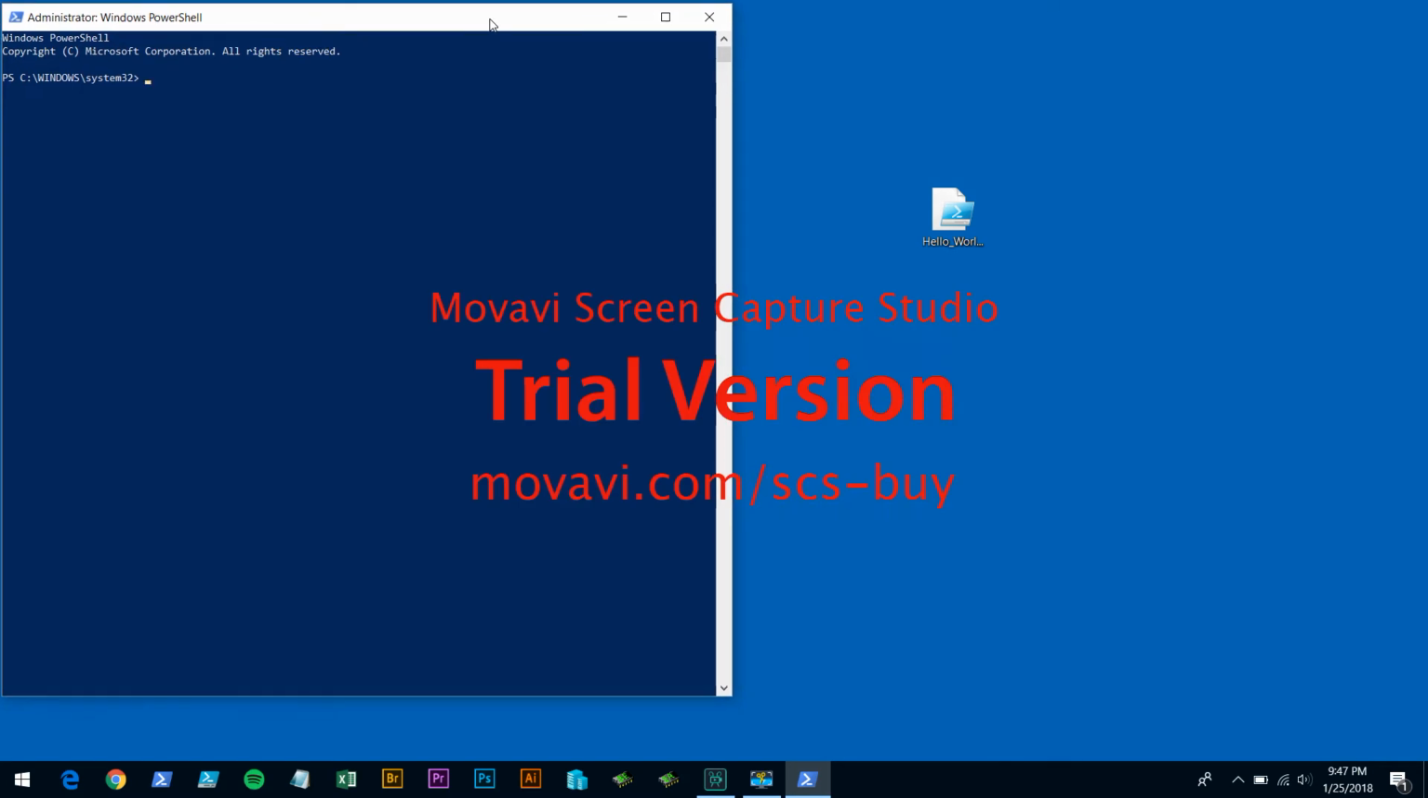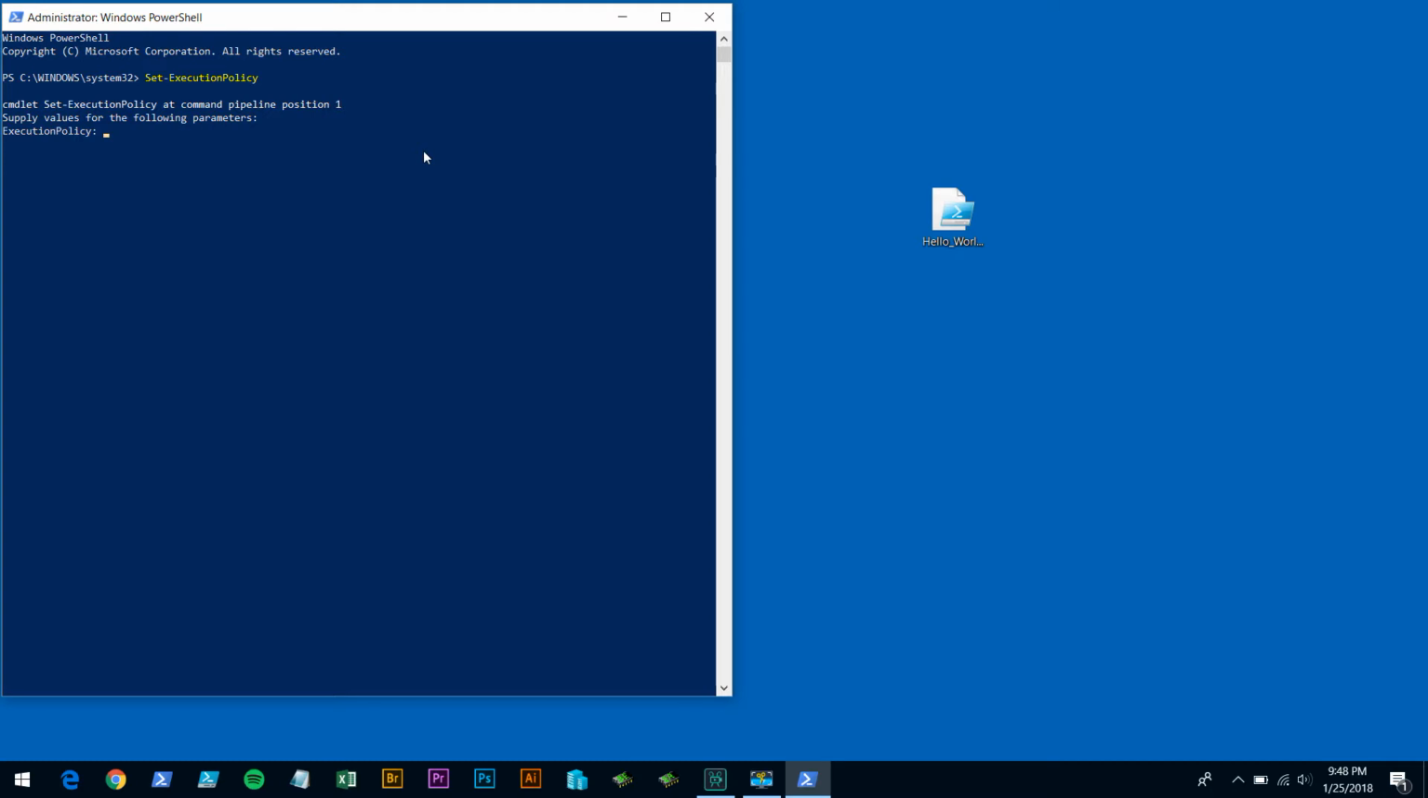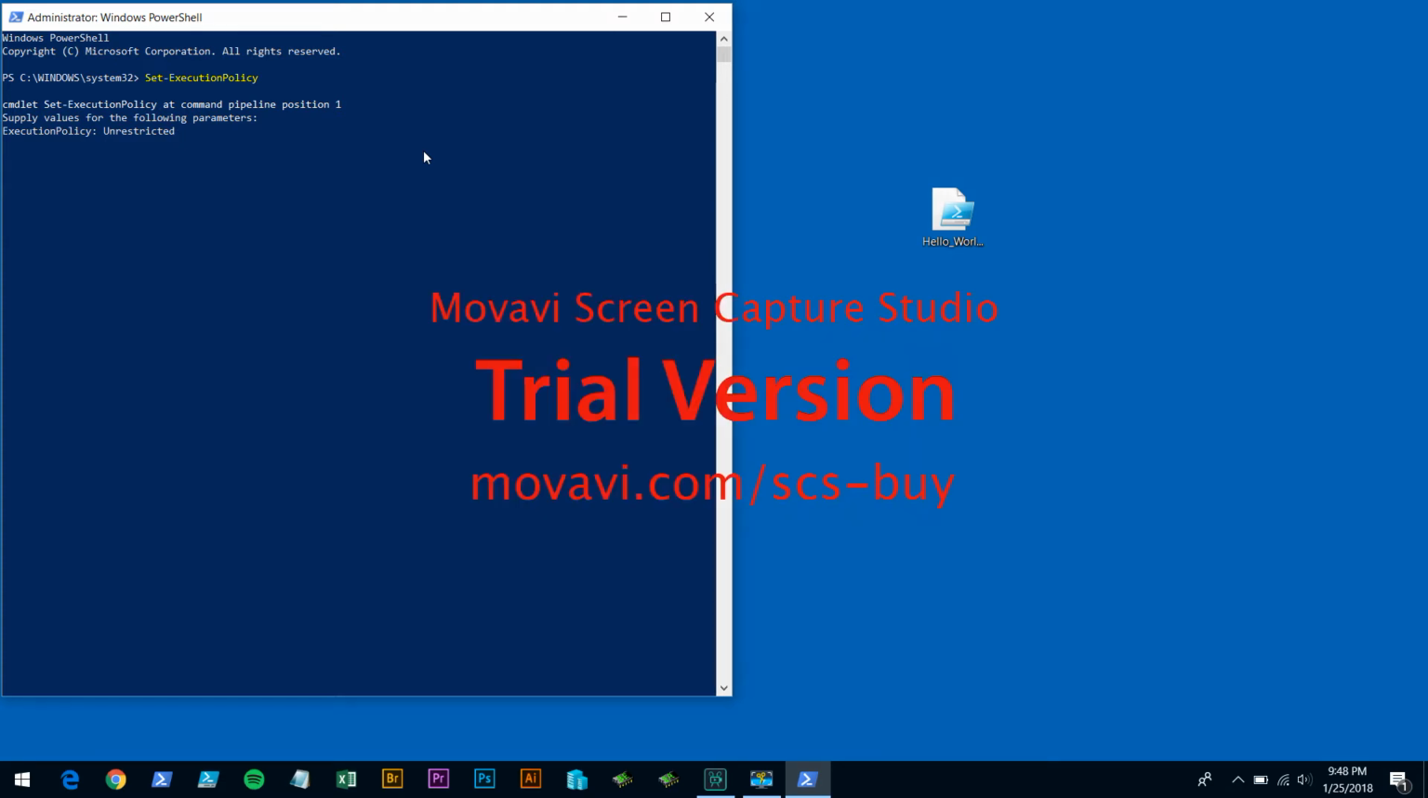Okay, so now what I'm going to do is type set-execution-policy, and press enter. Then I'm going to type in the value Unrestricted. So this will configure the execution policy for PowerShell to be unrestricted and allow scripts that are non-digitally signed.